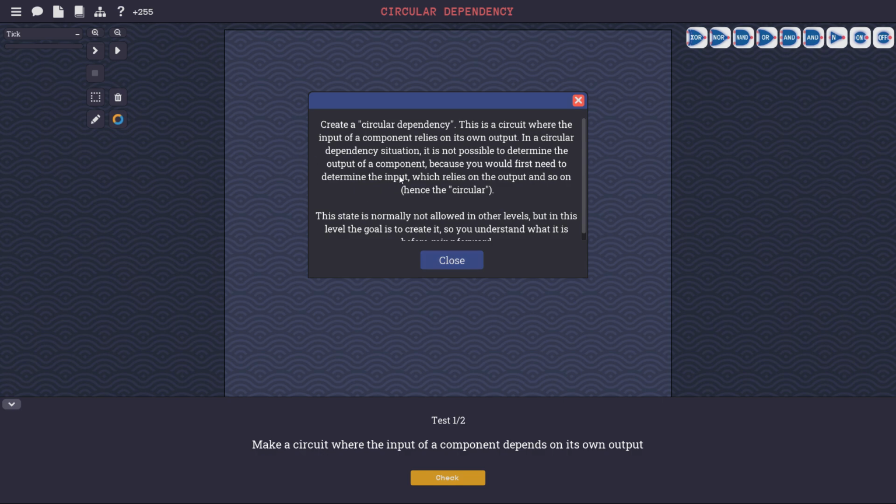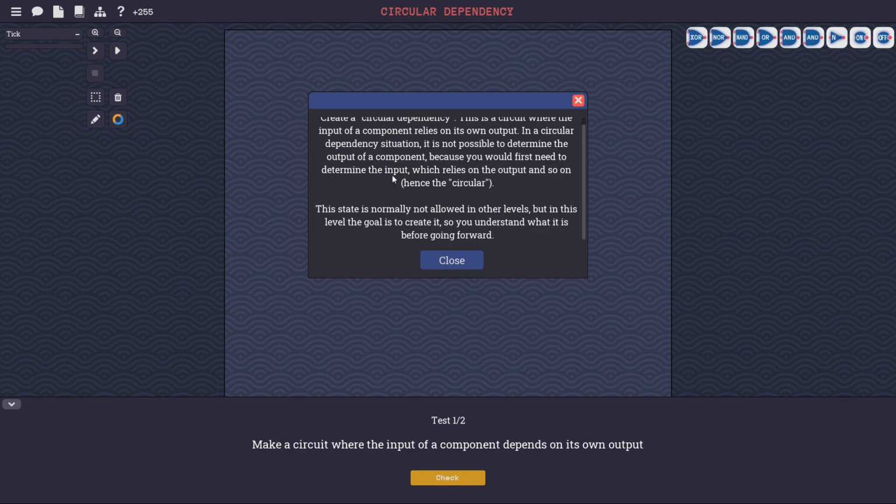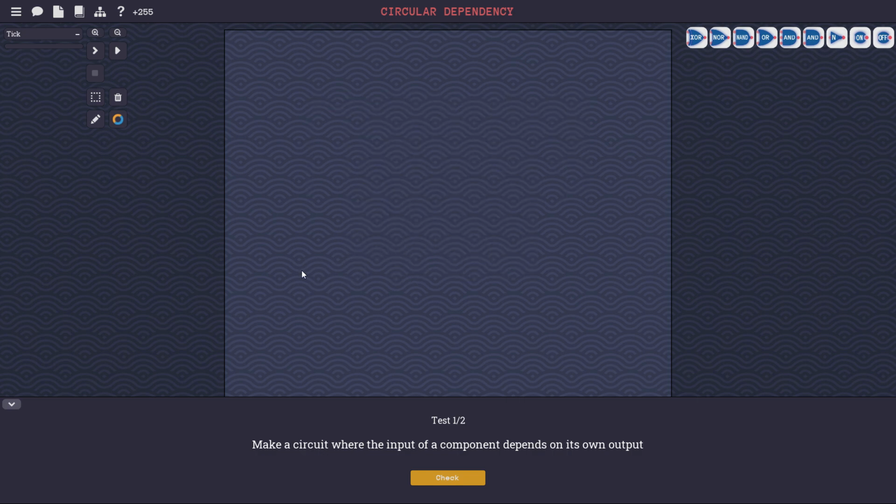Yeah, makes sense. Create a circular dependency. This is a circuit where the input of a component relies on its own output. In a circular dependency situation, it is not possible to determine the output of a component because you would first need to determine the input, which relies on the output, and so on, hence the circular. Yeah, so I think you can understand why I always get confused by this stuff. Test 1. Make a circuit where the input of a component depends on its own output.